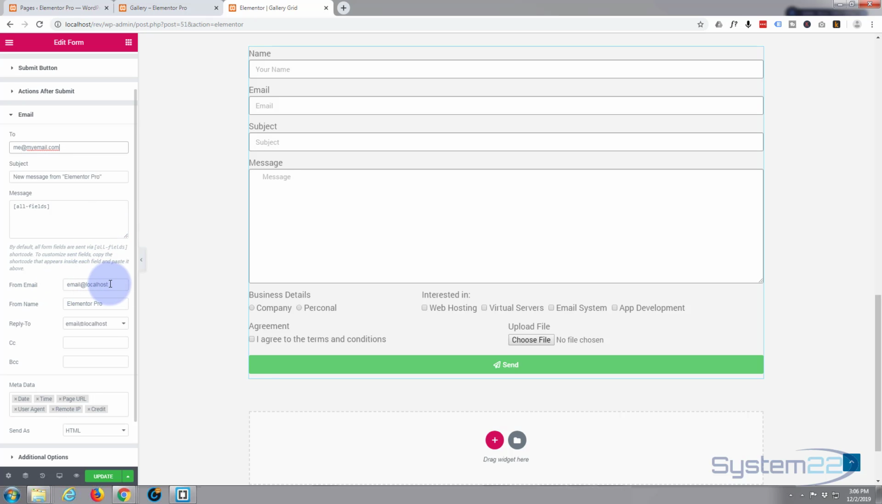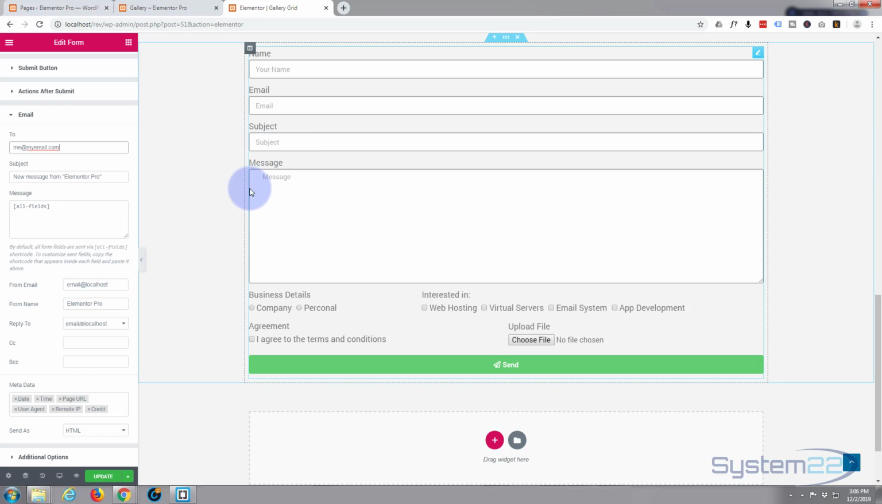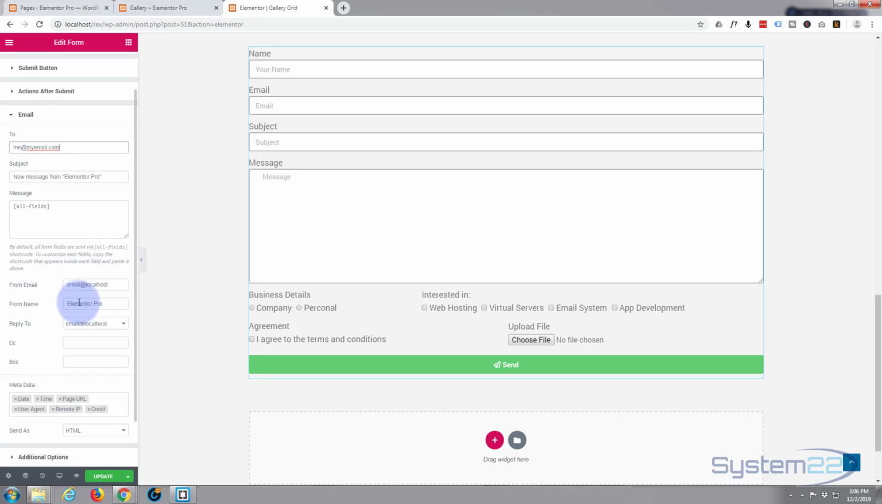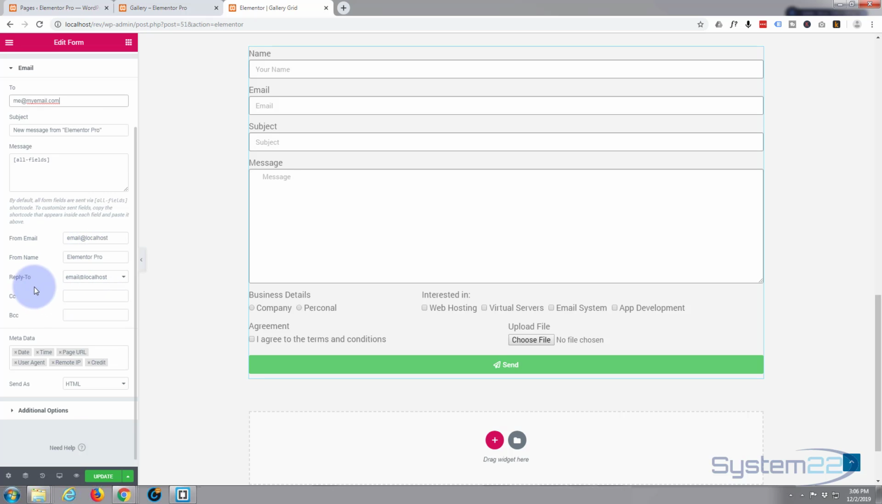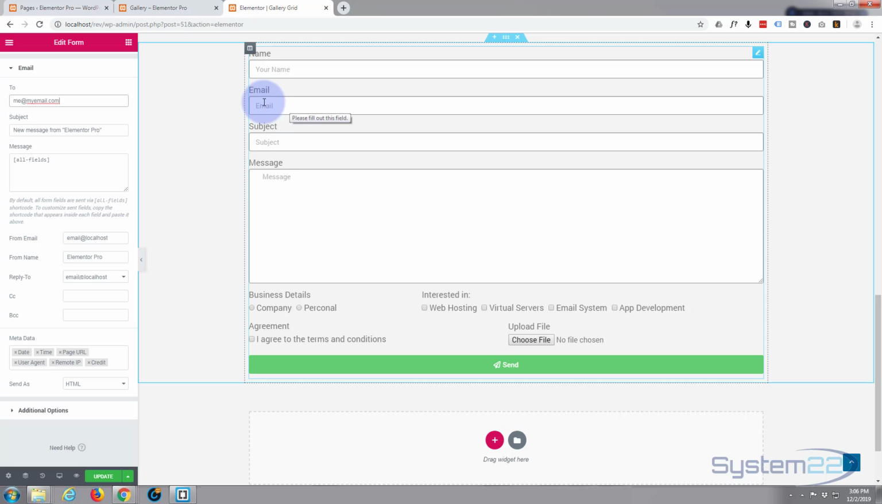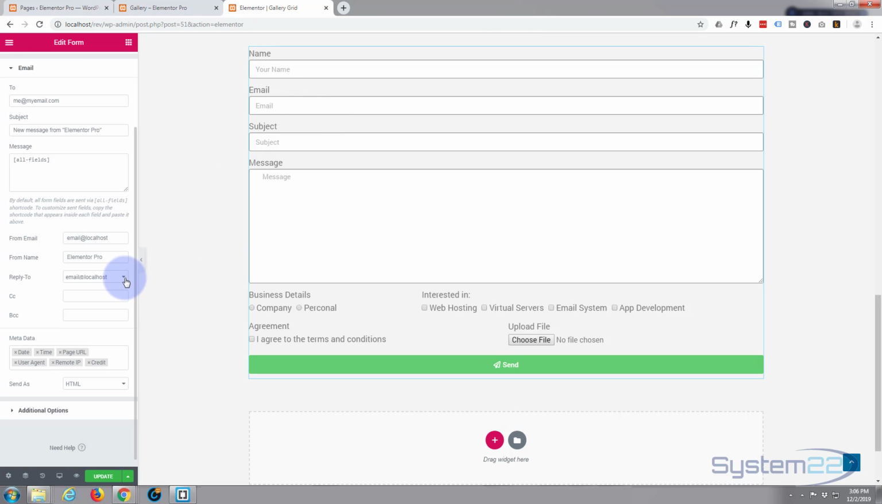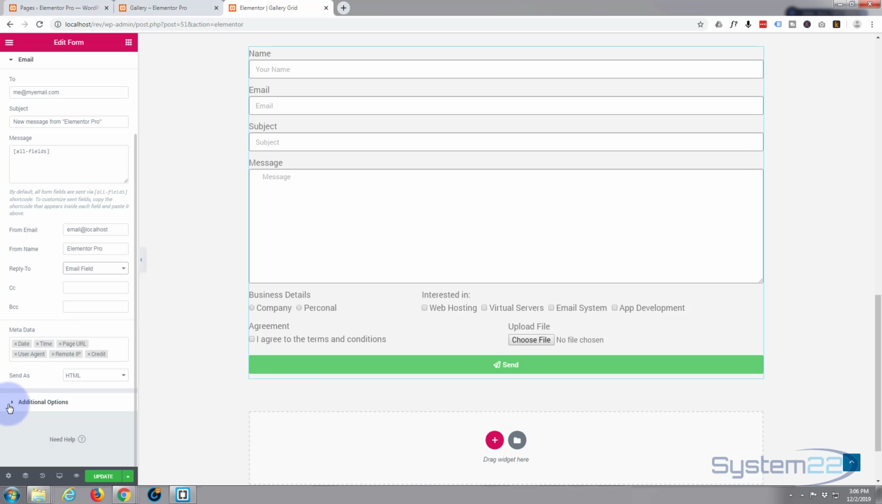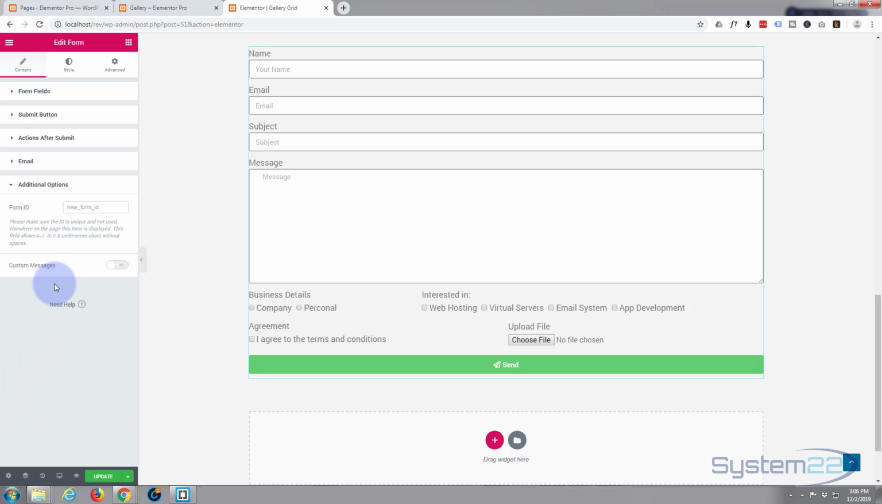From email, well, it's from your email address for your local site here. From name, you can change that to whatever you want. Reply to, well, we want to reply to whoever puts this email in this field here, because we want to reply to this person. So let's select email field there, and you can carbon copy or blind carbon copy to whoever you want. Advanced options, form ID, we don't need any of that.